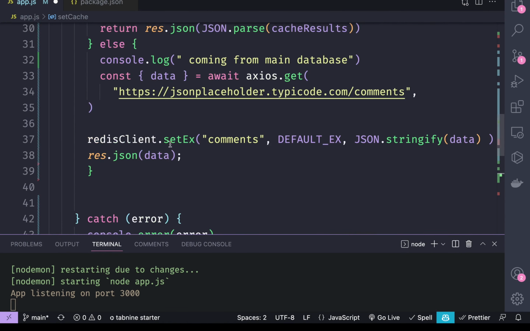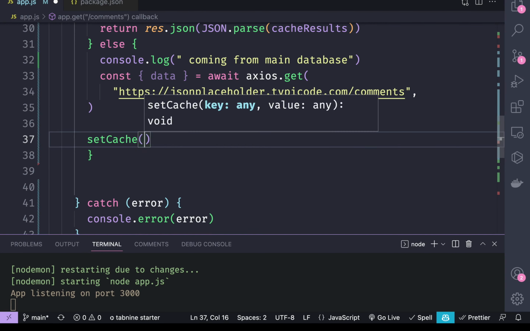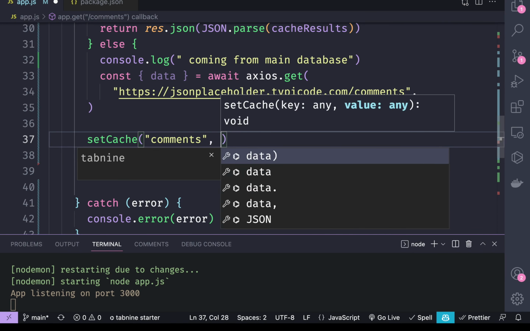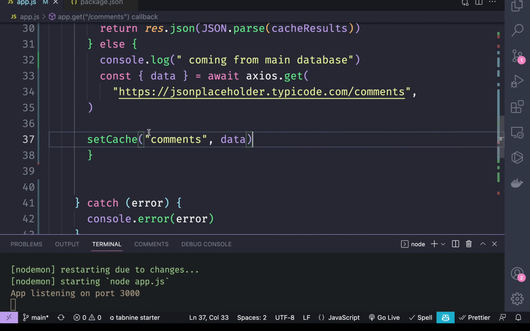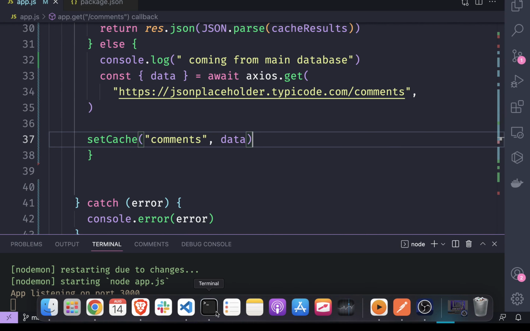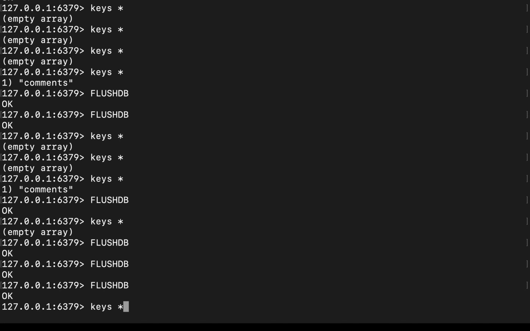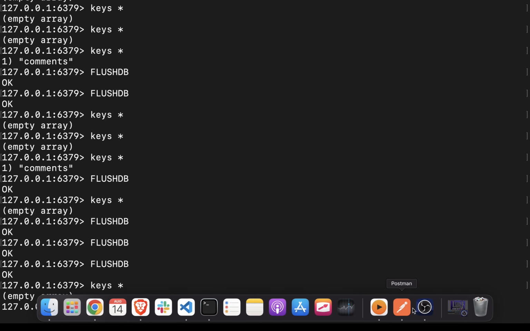Okay. So instead of this line of code, we can use this function and pass in here, let's say, comments, Nodejs comments. And here we want to pass the data. So it should give a similar result. Let's delete everything from here. And if we try to get, there is no key, an empty array.